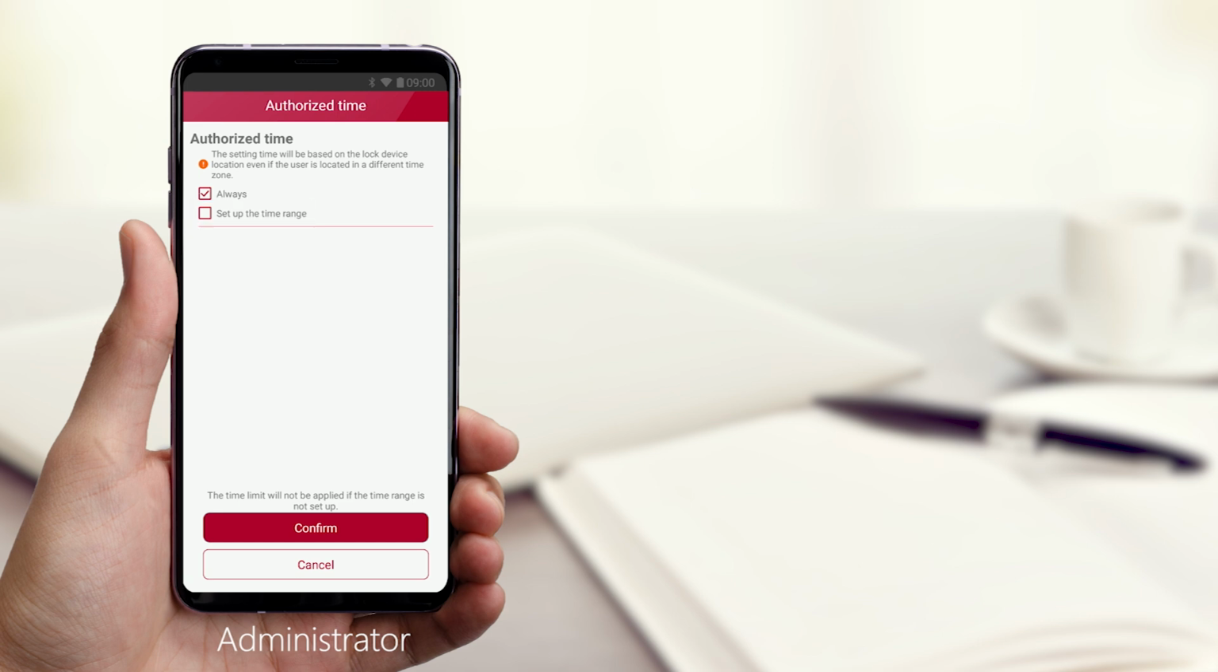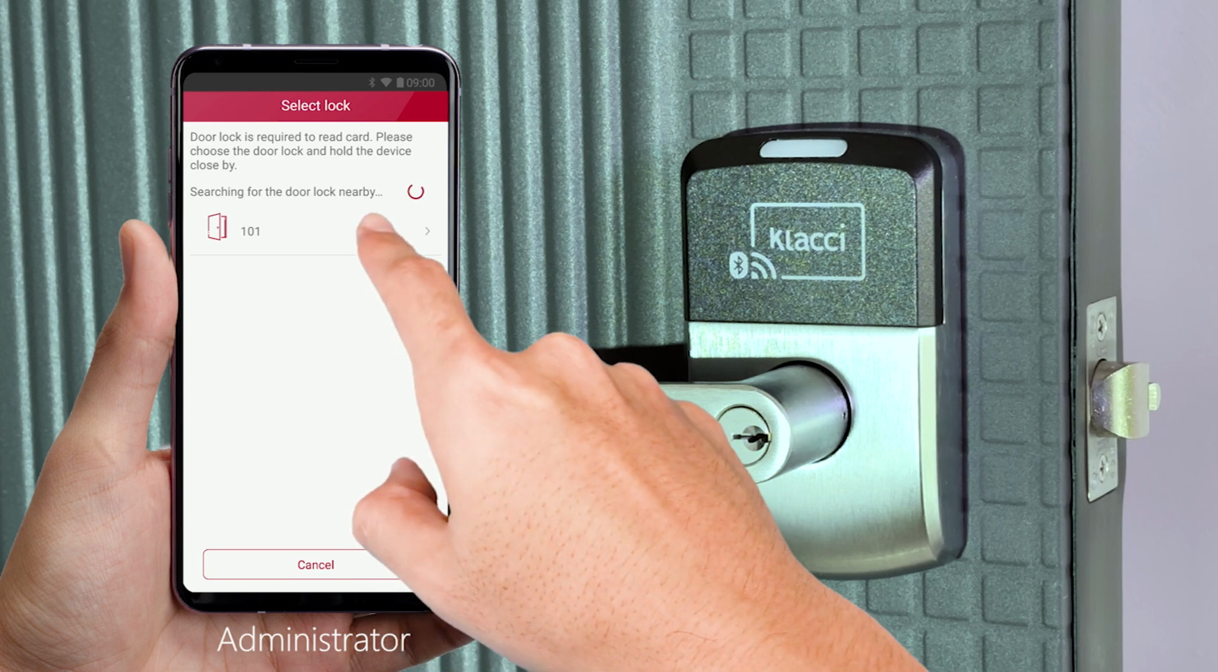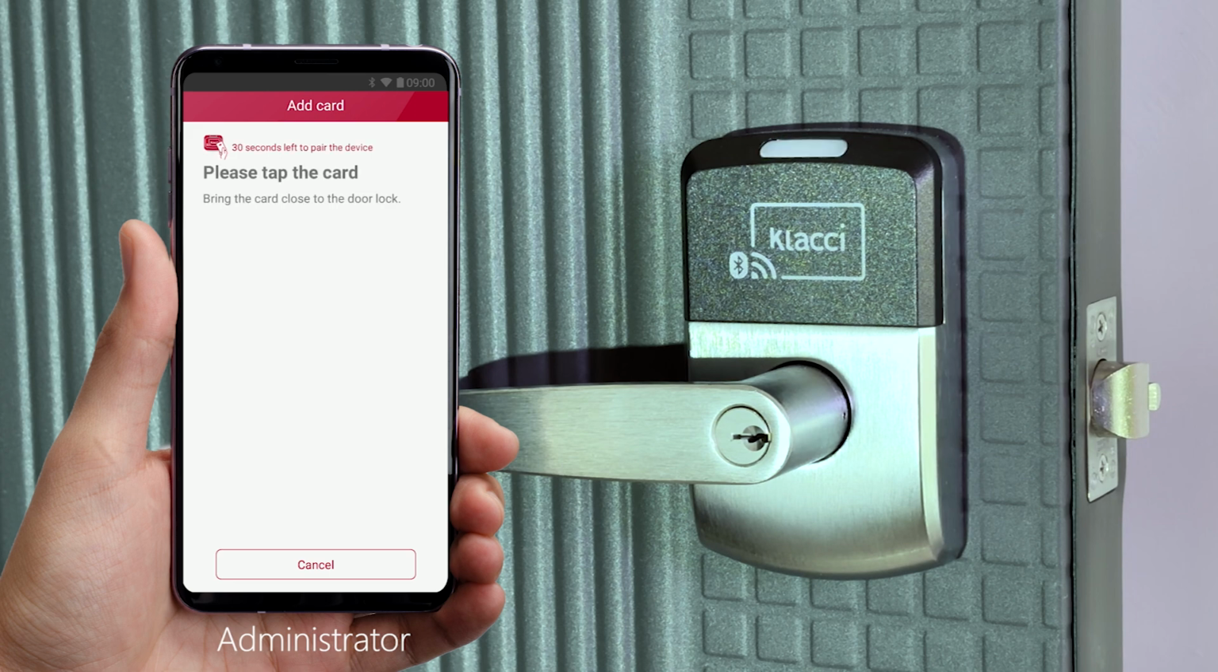After the door lock authorization is completed, tap Confirm. Go to any IF Plus lock to read the card data. Choose any lock once the door locks are found. After connecting to the door lock, hold the card close to the door lock.